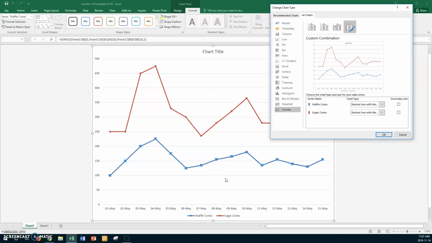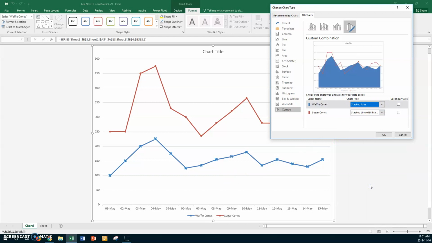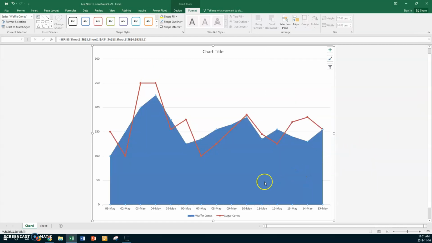And you've been in here before. We want to choose area. All right, so for the waffle cones, we want to choose area. So there's area. And we say OK. So now there's the area for the waffle cones. You can see the red line for the sugar cones.